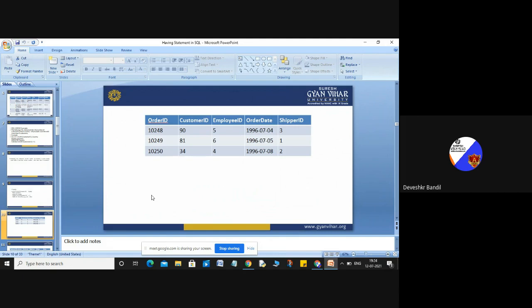And I had taken another table. In this table, your columns are order ID, customer ID, employee ID, order date, and shipper ID. Your order IDs are 10248, 10249, 10250. Customer IDs are 90, 81, and 34. Employee IDs 5, 6, and 4. Order date, and shipper IDs 3, 1, and 2.